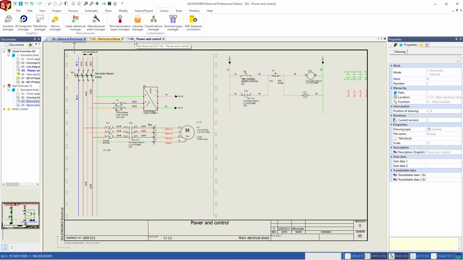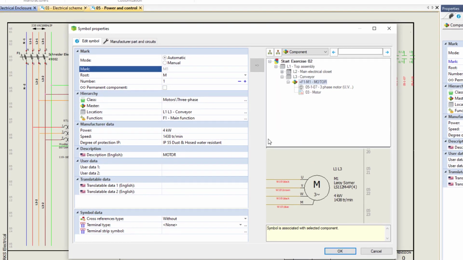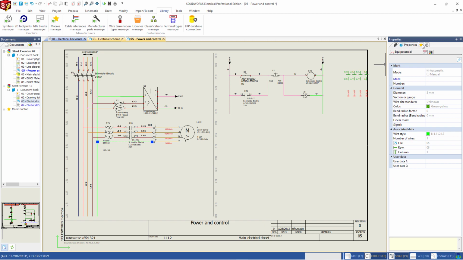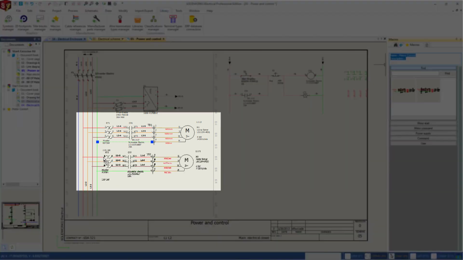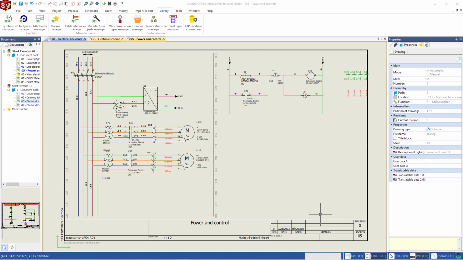SOLIDWORKS Electrical Schematic produces professional drawings. However, they are not just good-looking. They have all the necessary intelligent information for parts and wires for creating reports and integration with SOLIDWORKS. After perfecting a circuit, you can reuse this information in the design or in the next project, saving time from recreating the same information over and over.